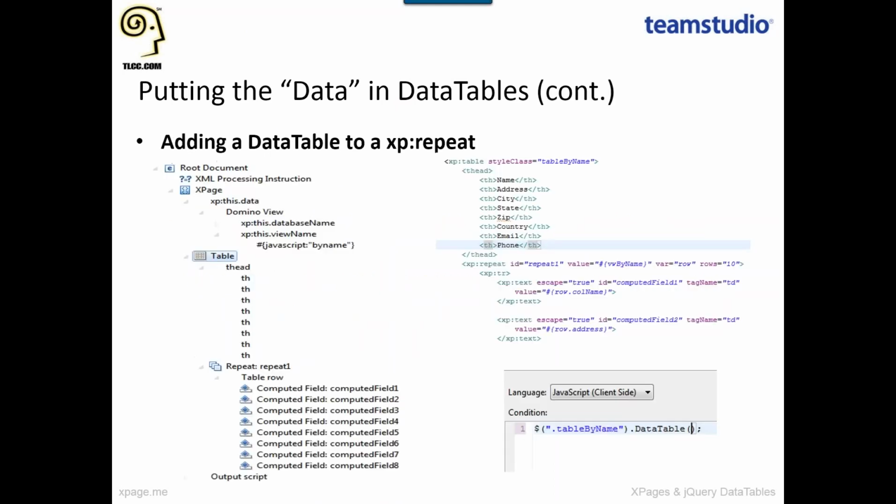So what does the markup look like for a repeat? If you're already developing an XPage, this is all going to be very familiar to you. On the left side here, we just have a very simple table. You can see we've added our table head, and then we just have a repeat, which is going to generate our rows for us. And here's how the actual markup looks. And then finally, we're going to apply DataTables to that basic repeat just by creating one line.